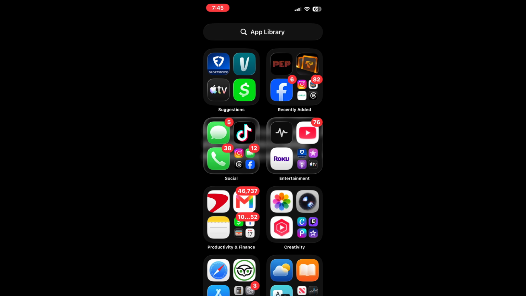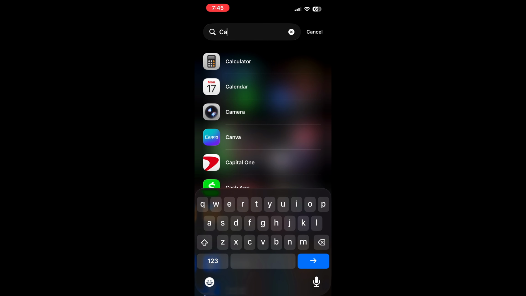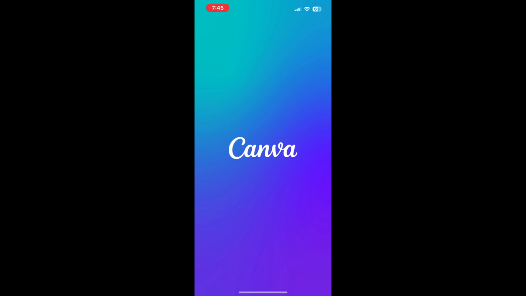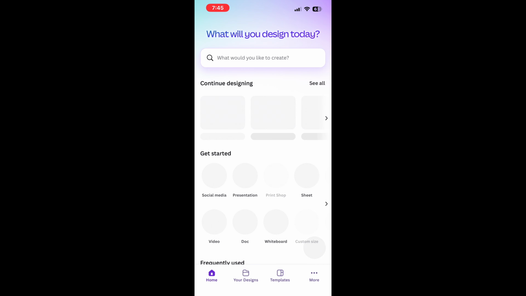About to show y'all how I make my thumbnails. You know what I'm saying? You need to download this app named Canva. That's where I do my thumbnails.